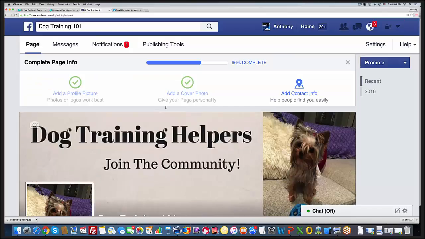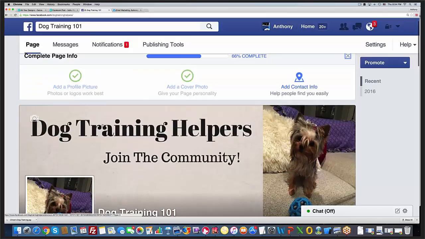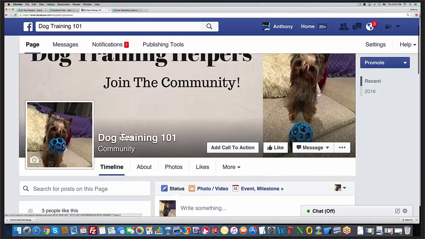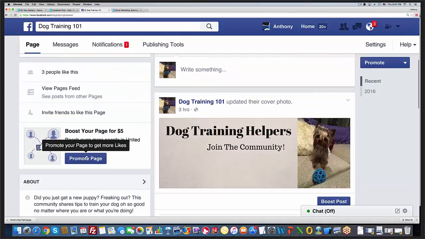Okay, and you'll notice Facebook gives you all kinds of alerts, but you'll see a button down here that says promote your page to get more likes. What we can do is promote our page with the goal. The end goal is we just want people to like our page. We don't care if they opt in. We don't care if they buy anything. We're investing our money to get the fans on our page, because what are we going to do with the fans once we get them on our page?